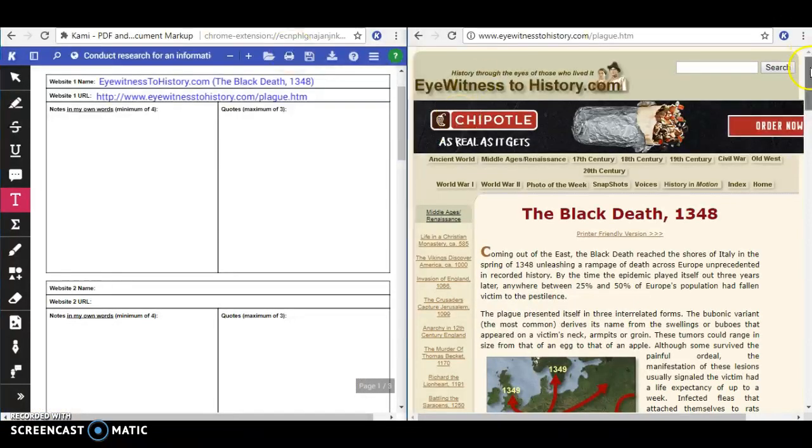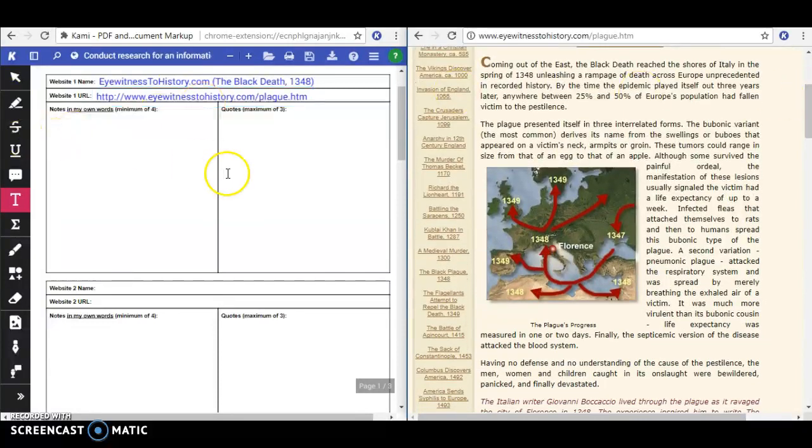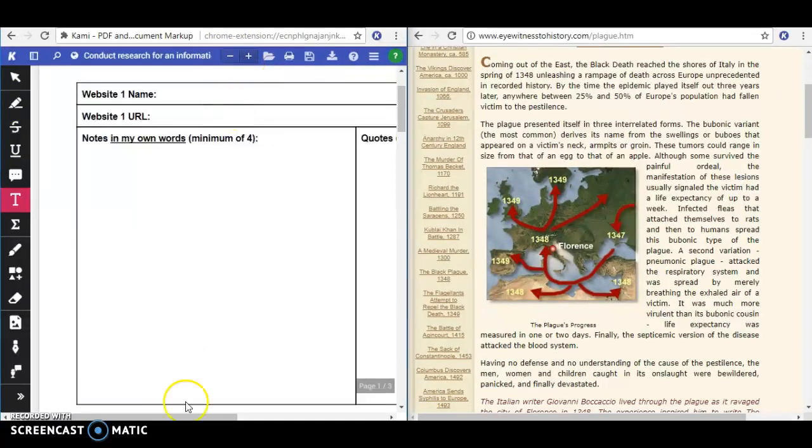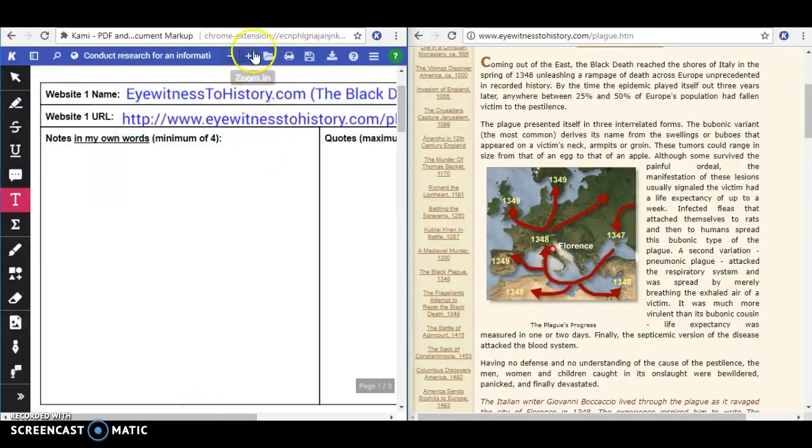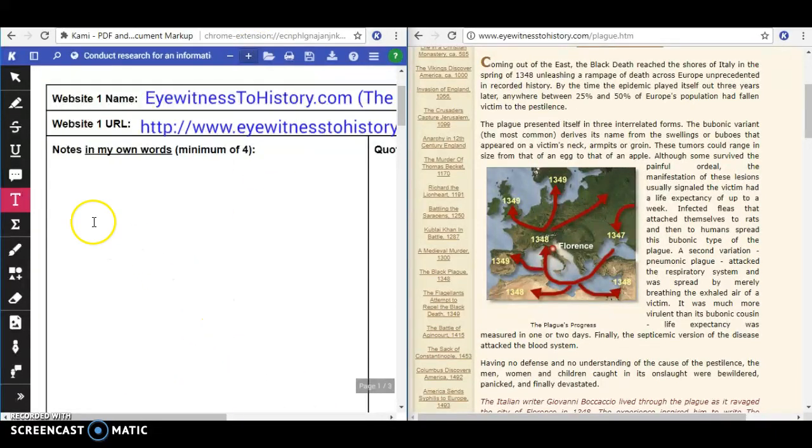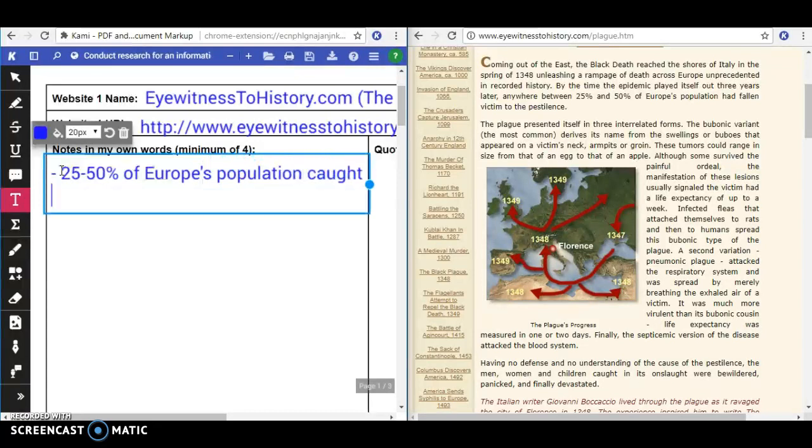So once I've read the article, I'm going to begin recording some of the information. All right, so when I did my reading, I learned that between 25 to 50% of Europe's population caught the plague.